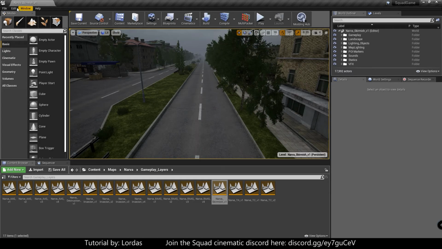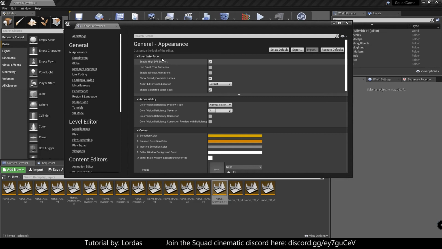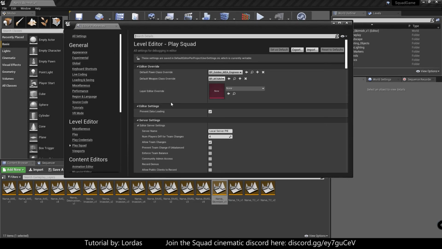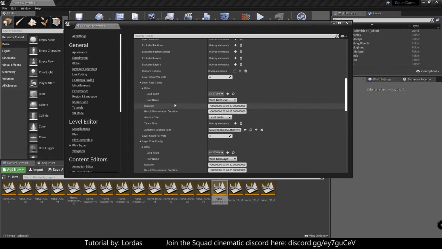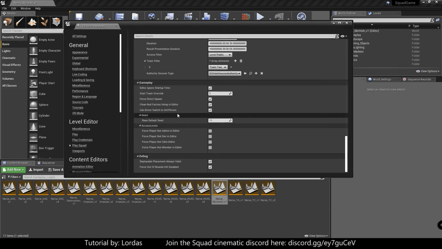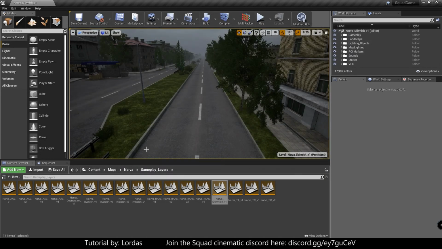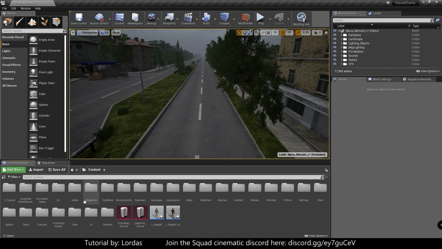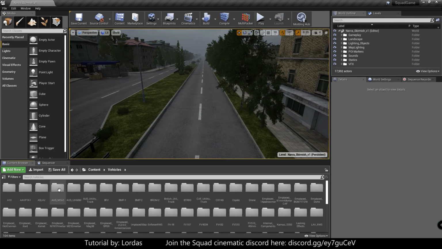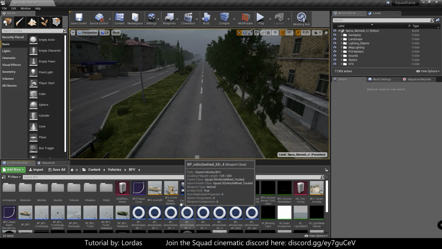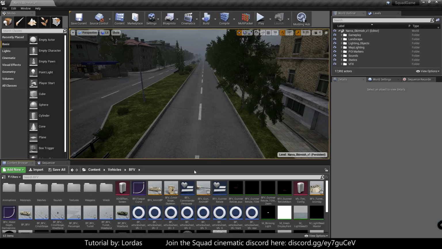First things first, we need to go into editor preferences. Under play squad, we need to make sure, at the very bottom, that can driver switch to third person is on. It should be on by default, but just in case, make sure it's on. Other than that, we're gonna go to the vehicles folder and choose a vehicle, whatever vehicle we want to record. For now, I'm gonna demonstrate a Bradley. It has tracks, it has turret, good example.